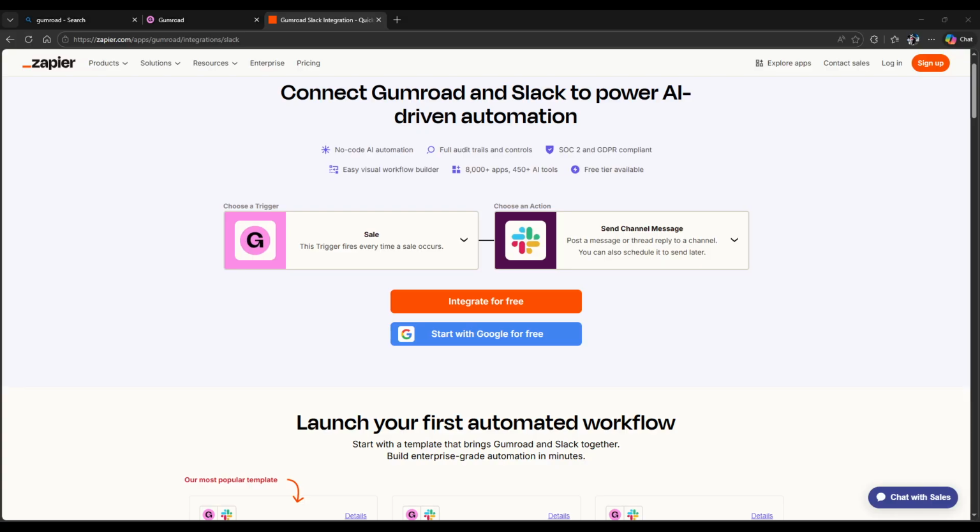As for a bonus tip, create a dedicated sales channel in Slack. You can also add emojis or formatting to make alerts stand out.